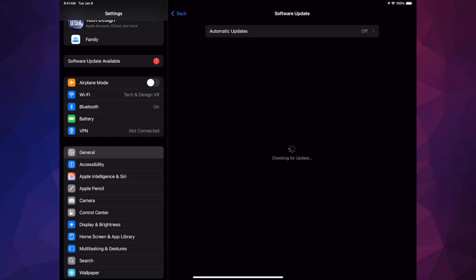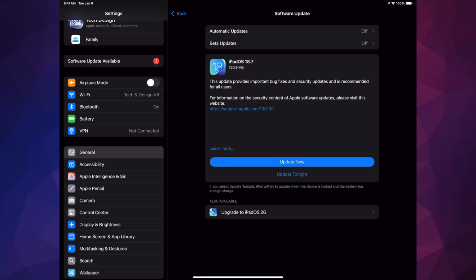Now if it takes a long time to check for that update, just make sure your internet's working just fine. But don't worry about it because this is the first day that the update came out. Well, there's a ton of people wanting to do this, so that's why it's taking a long time.